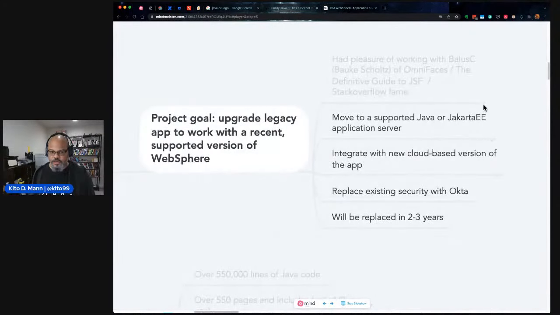Okay, so as I said, our goal was to upgrade this old project. It turned out that, well, I'll talk more about it, but it's an older application. It's been in production for a long time. And we wanted to move it to a supported version of a Java application server. It needed to integrate with cloud-based versions of their application.